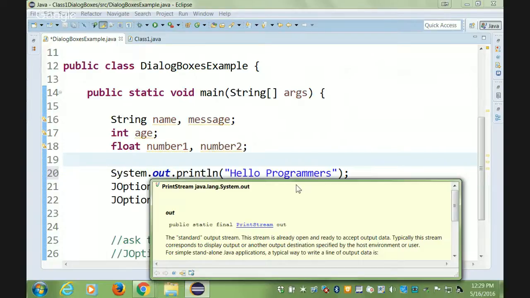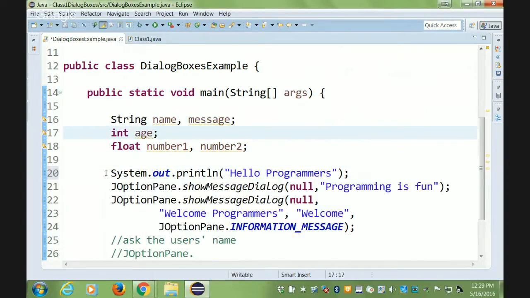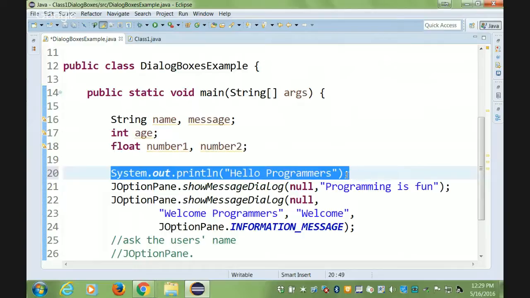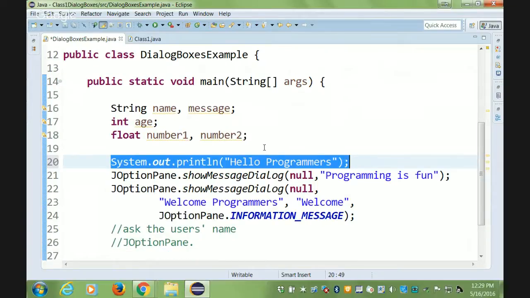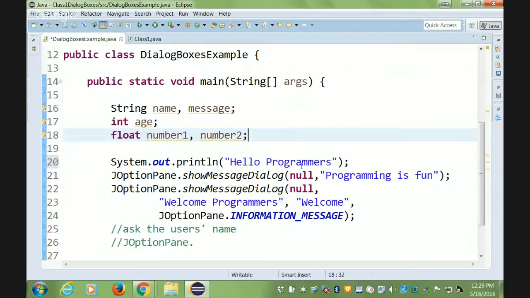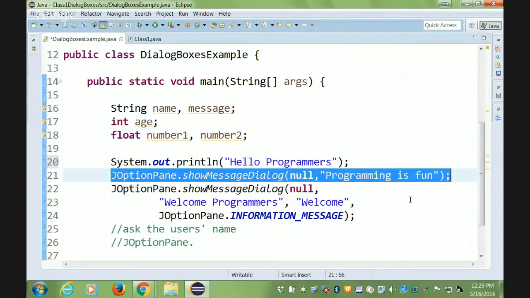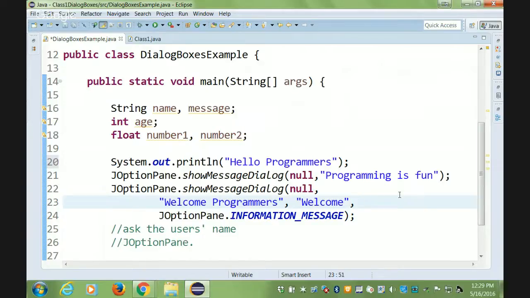Okay. So you've been outputting on the terminal with this statement. You've done it all through semester 1, I think, right? All I'm trying to do is make it a little prettier. Instead of showing hello programmers on the terminal, I'll maybe show it in a message dialog box. So what did I do? I used the JOptionPane class, which is available in the javax.swing package. So as soon as I use it, I have to import it.